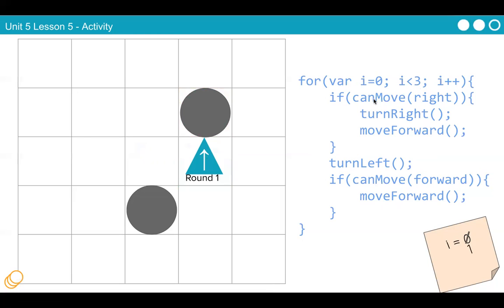1 is still less than 3, so we keep going. If we can move right, which we can, we're going to turn right and move forward. We always turn left then.